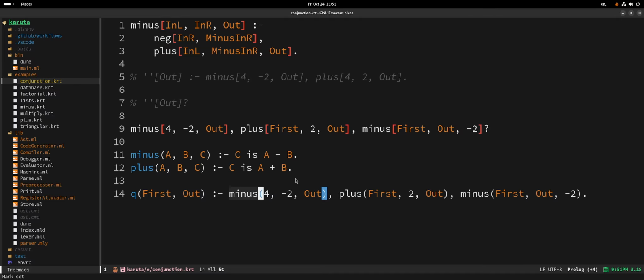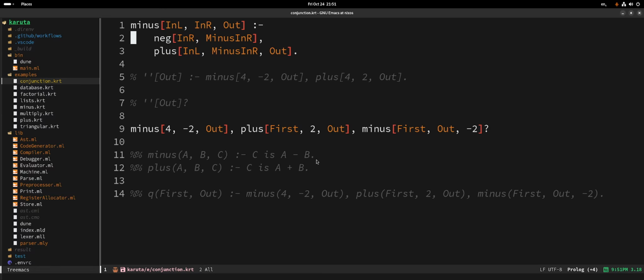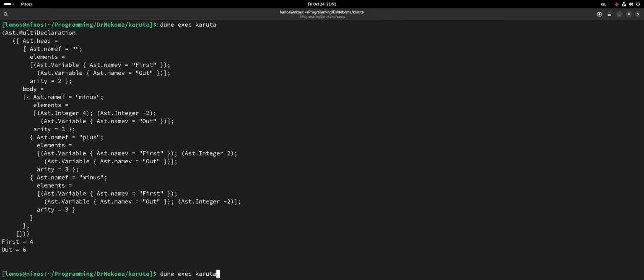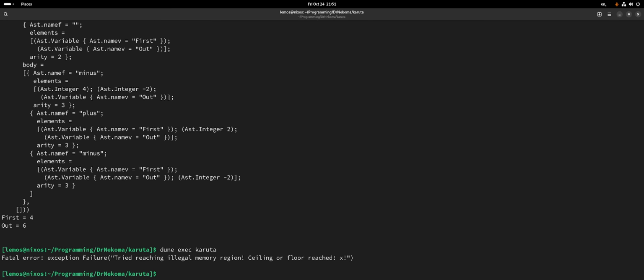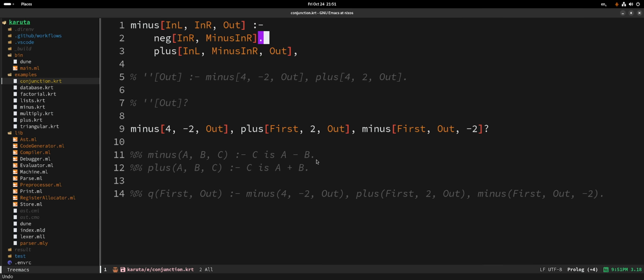And I should mention something. This program doesn't work in Karuta if I swap these two clauses. If you put the plus before the negation, then it can't unify. Let me just demonstrate that. That is weird. Why? Because it constrains the minus first. Are you running minus? No, I know. Actually, I know why this failed. It's because of the first minus, not the second.